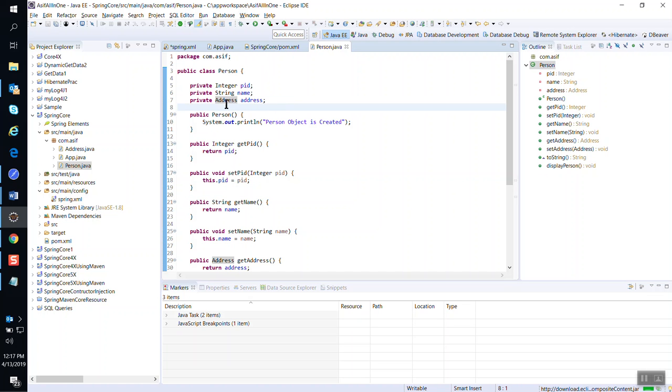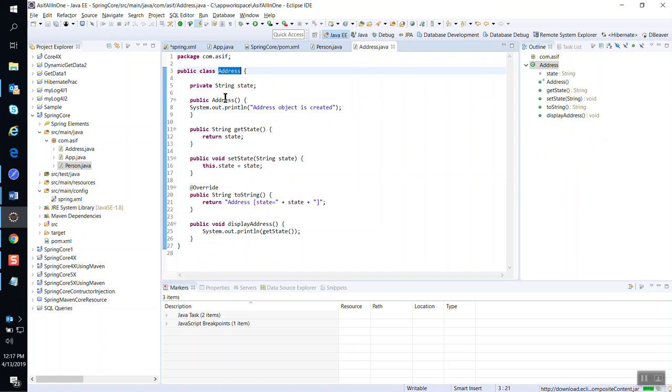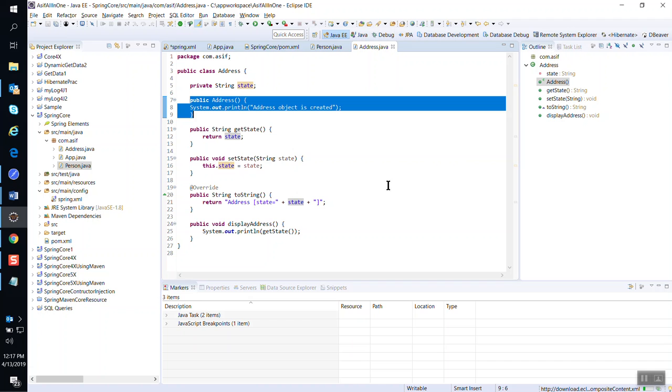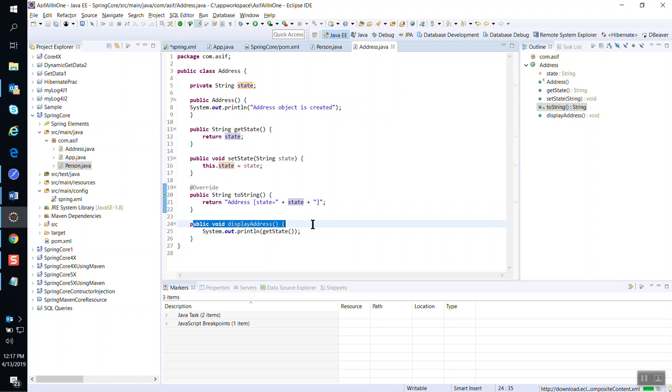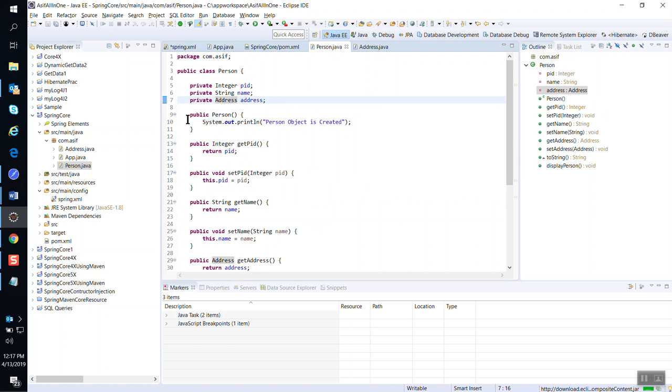And if you go to the address bean, I have created only one field here with the name state. For it, I have created setters and getters, and I have created a default constructor in both the person and address, just to know whether the object is created or not. In the same way, I have the toString here, and also a displayAddress method. So if you go to person, I have a default constructor, just to know whether the object is created or not.